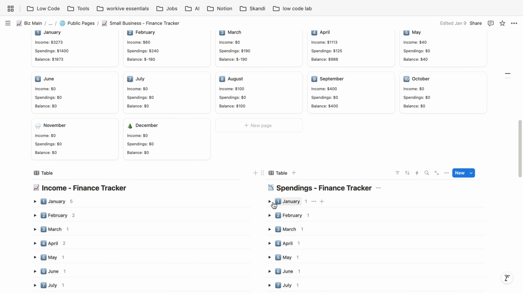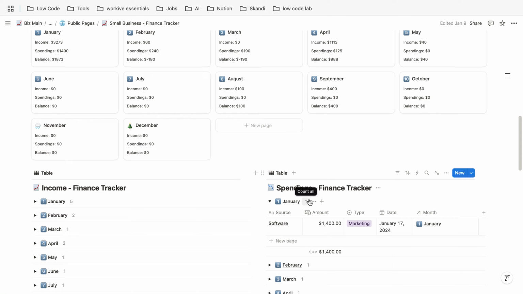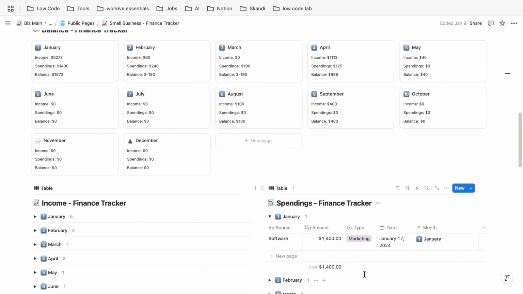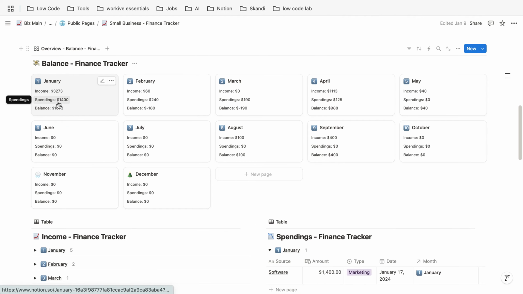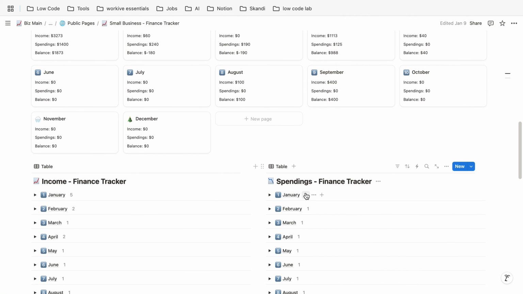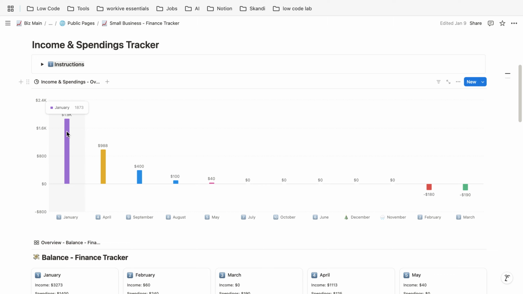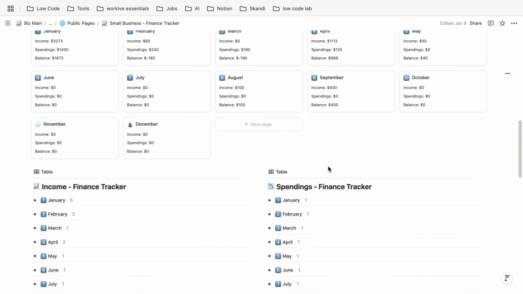And the same thing with the spendings. As you can see here, we entered software spendings of $1,400, which are shown up in the spendings. The good thing is we also have this as a bar chart, so we can see, alright, January was quite a good month, April was alright, and then we can see which months were bad and which ones were good.